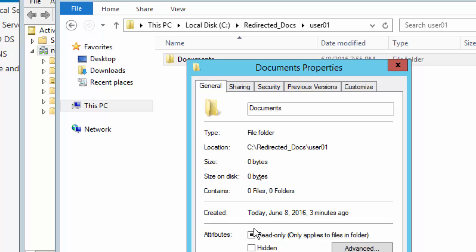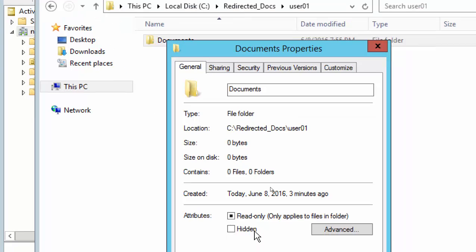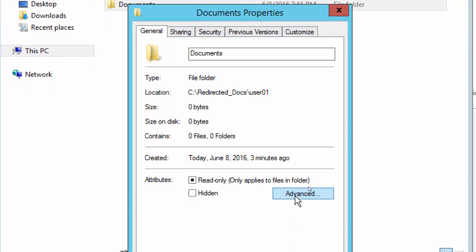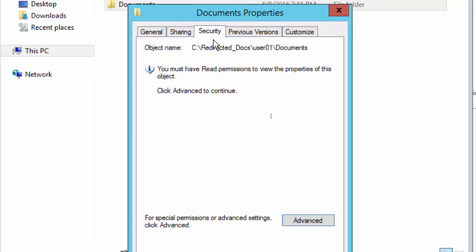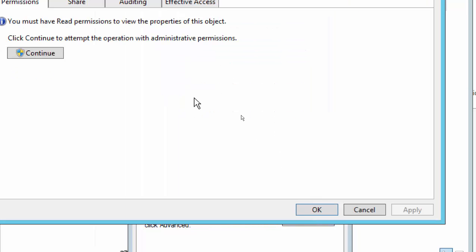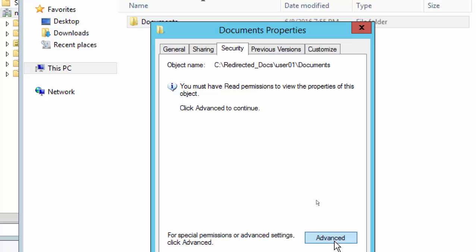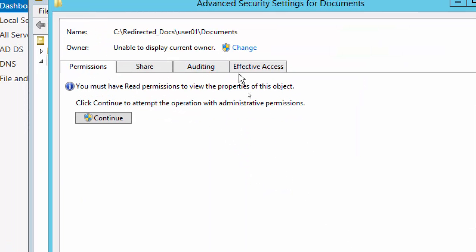Now this is really illegal. You cannot go ahead and see others' documents. And this is what we're not supposed to do. But suppose the user has actually left the company and they want their documents, so you need to go. So security, advanced. Okay, again cancel. Security, advanced, and effective access.